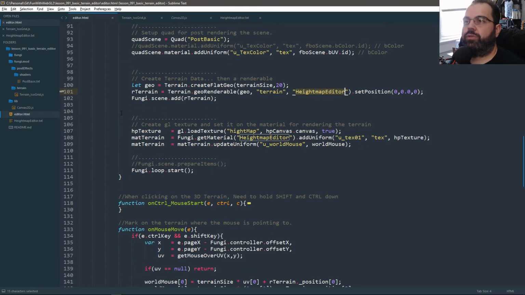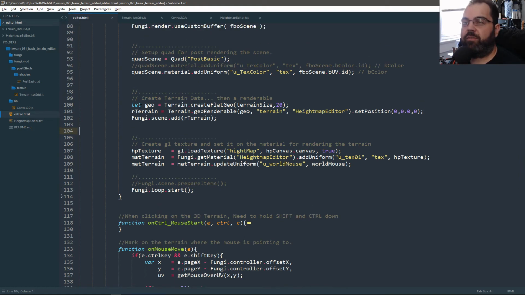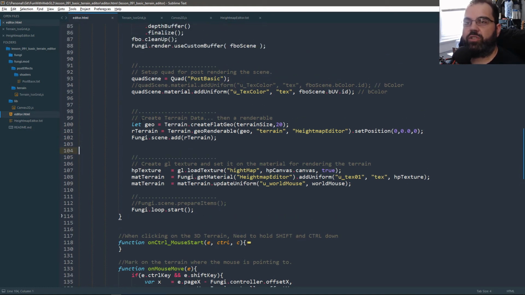So what else? Like I said before, we can take the canvas and load it up as a texture, and we can pass it up as part of our material. And I can also update the world position of the mouse. So we can highlight where the mouse is, so we can have more control of where we're drawing, so we're not drawing blindly.